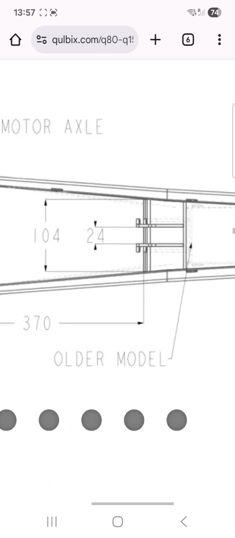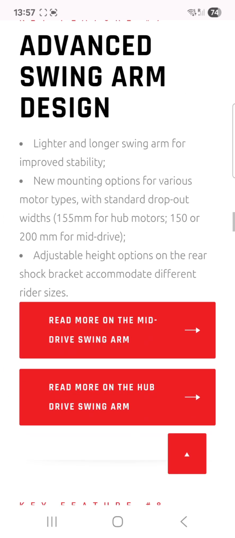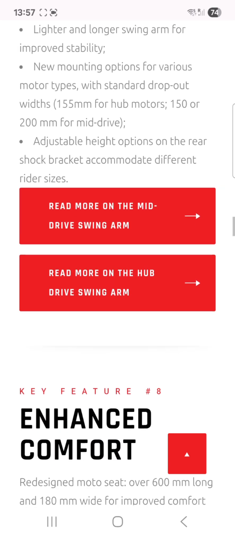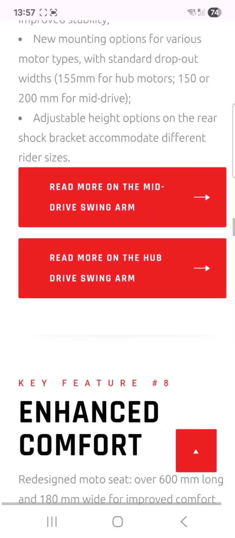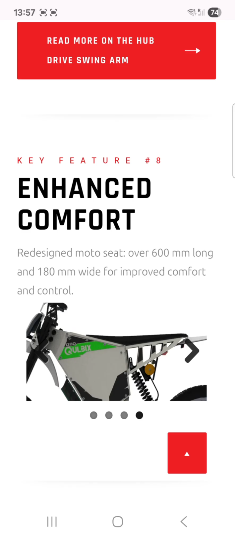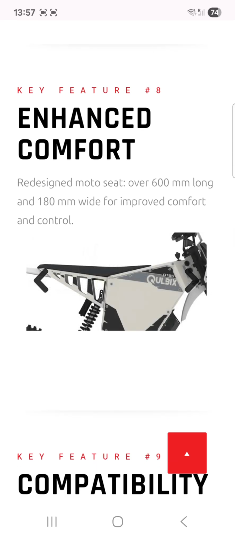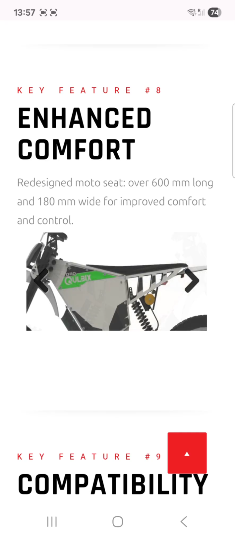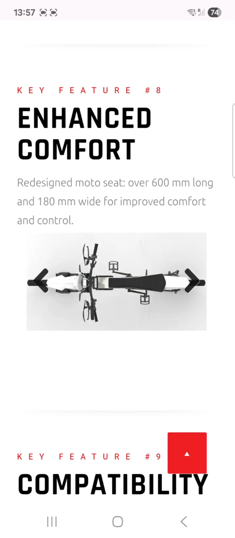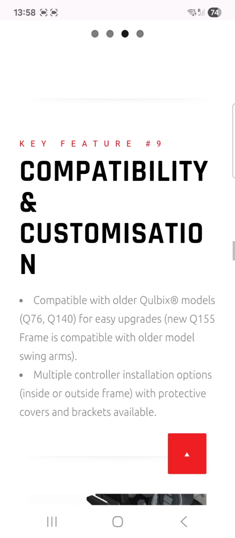Here you can see the design feature and also what kind of tire it will fit inside this swing arm. You can read more information and access the drawings of the swing arms, both versions. Also you have some information about the seating. You can see that the seat is completely redesigned compared to the previous models.